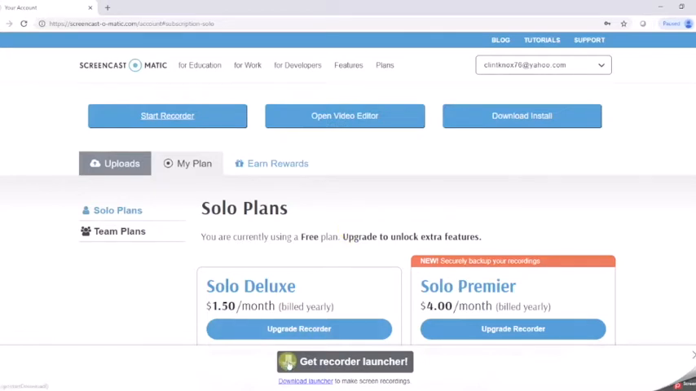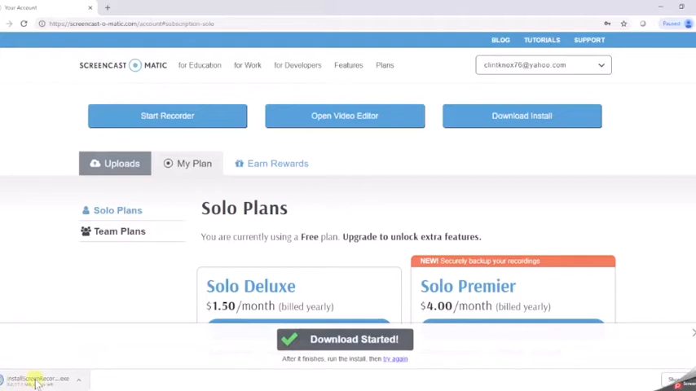At this stage now, you'll see get recorder launcher. Go ahead and download launcher. And now you'll see on the lower left-hand side, you're seeing a download. This is what the blue circle is doing right here. It's showing you that something is downloading. When that blue circle is complete, that means that whatever you've downloaded has been downloaded. You can go ahead and then hit open.